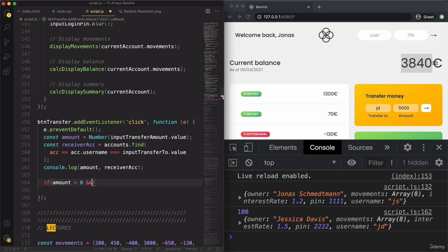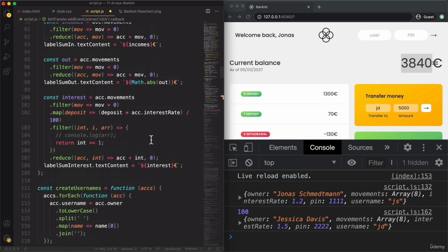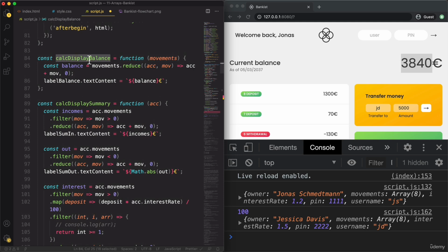Now, this balance value is actually not stored anywhere, right? In the place where we calculate this balance, so that's right here, calc display balance, all we do is to calculate it and then display it immediately on the user interface. But we do not save it anywhere. So let's actually change that. So besides only displaying it on the user interface, we also want to save it in the account.